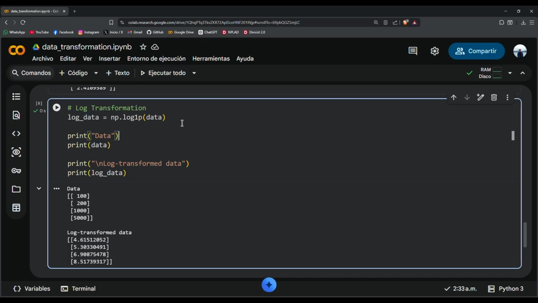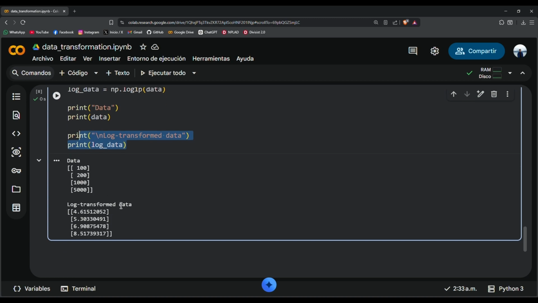In this example, we apply a log transformation using NumPy. We use the log1p function, which calculates the log of x plus 1, allowing us to handle 0 values. In general, we can use log of x when all values are positive, but in this case, we use log1p. Then, we print the original data and the transformed data. As we can see, the large values are compressed, making the data more balanced.